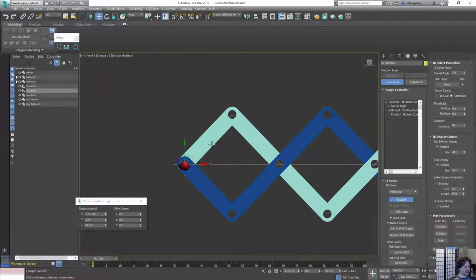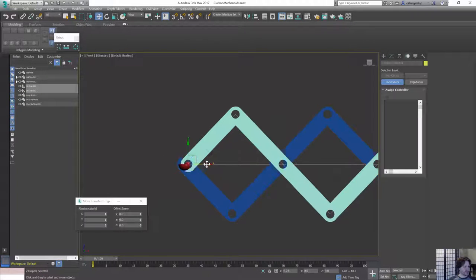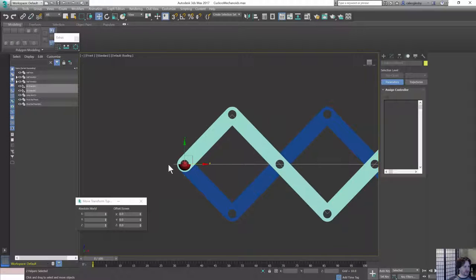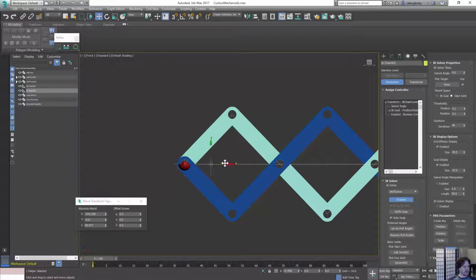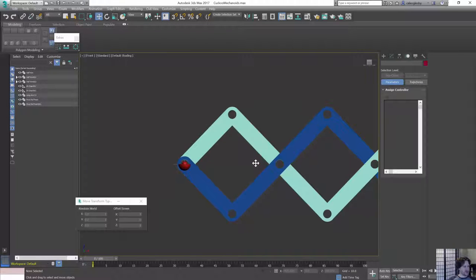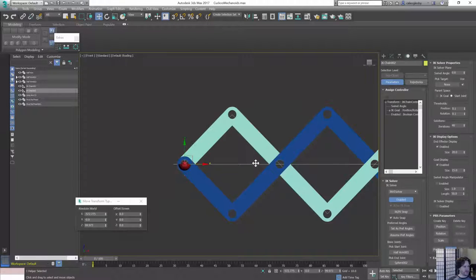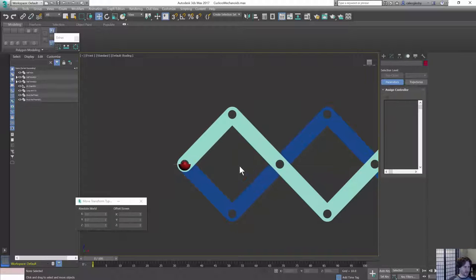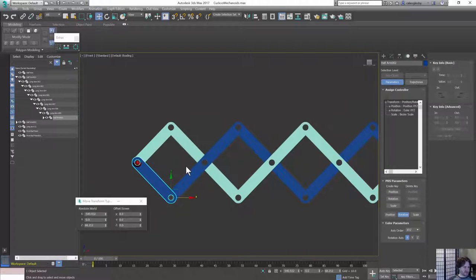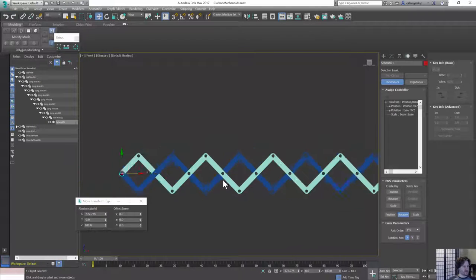I select both of these. Well, somehow we put the... let me just delete all these off. If in doubt, start from scratch. Like, if in doubt ever, just redo it.